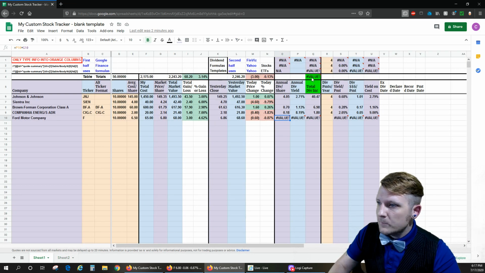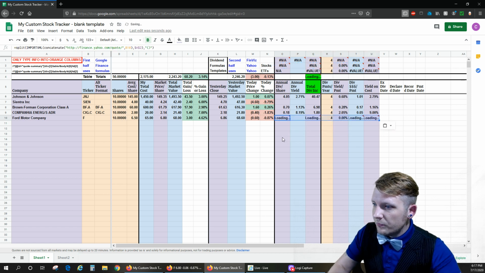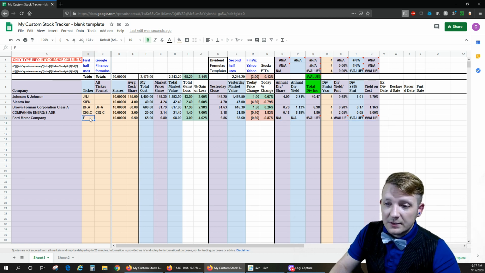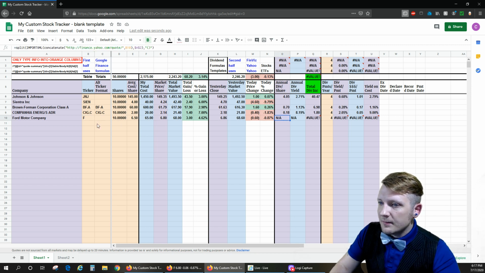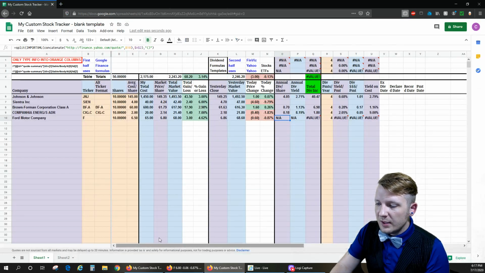We copy our Yahoo formula, paste it for Ford, still an error. You know why? Because we have to click in the cell. Oh no, we don't, because that is actually in column B. So again, now we have our Yahoo one pulling in where we saw they have dividend data, but it's not working. Why is that?